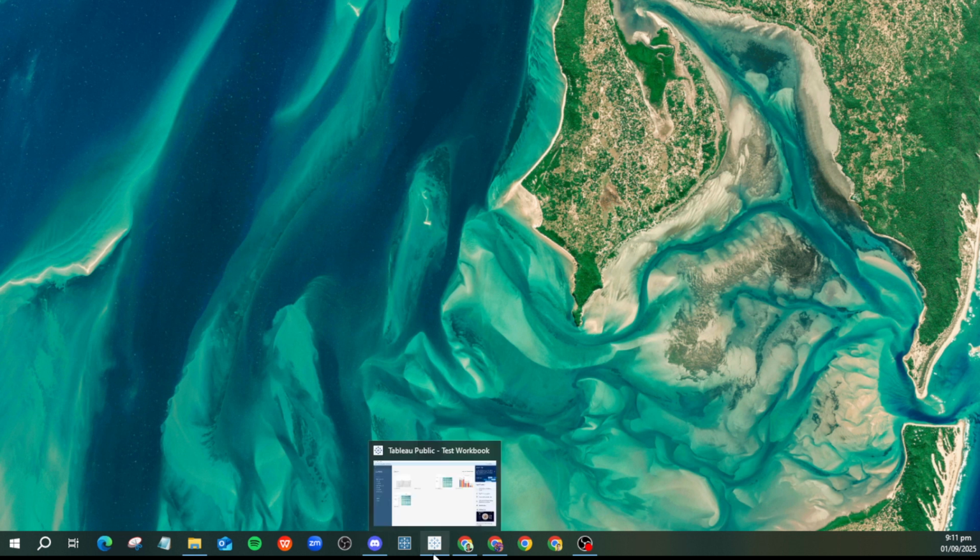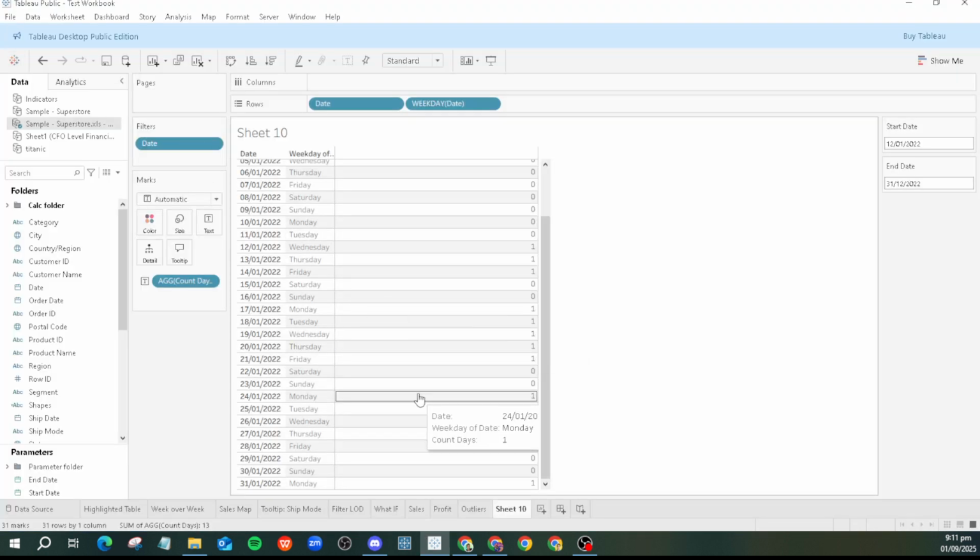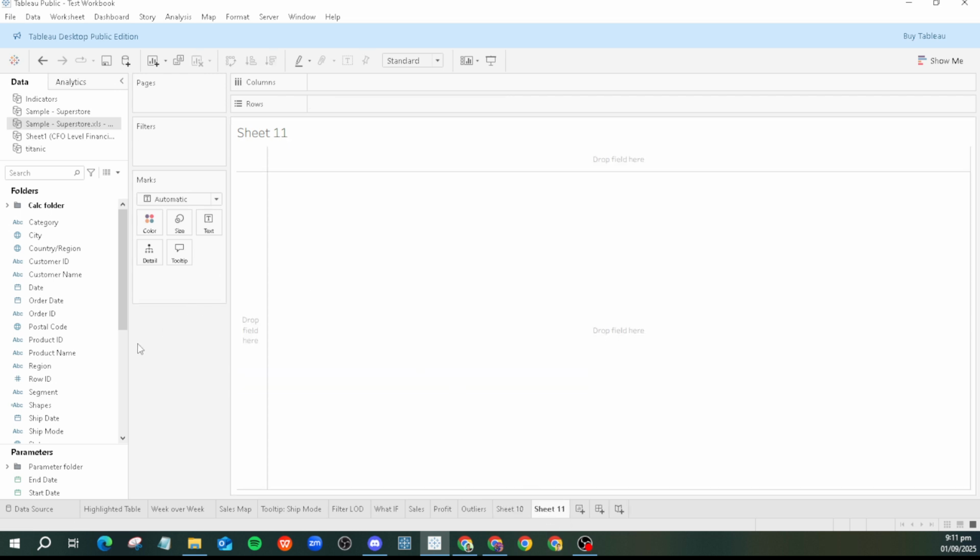Once you have that ready, access your worksheet. This is where you'll set up the parameters and calculated fields needed for this task. To begin, navigate to the data pane on the left side of your screen. Right-click and you'll see an option to create parameter.